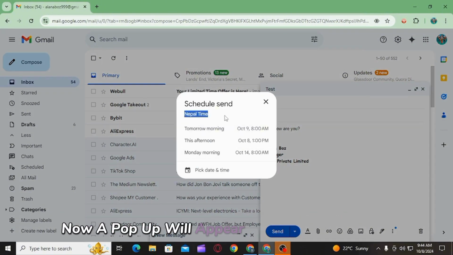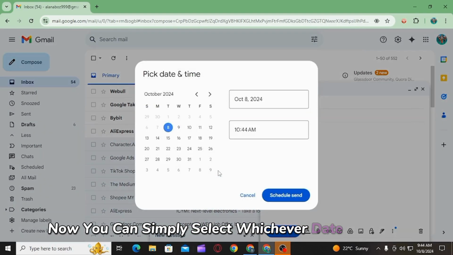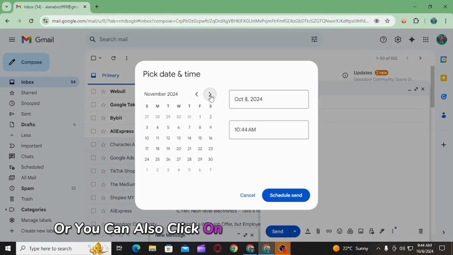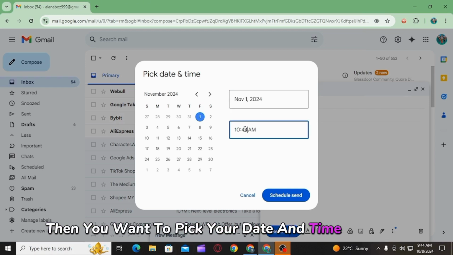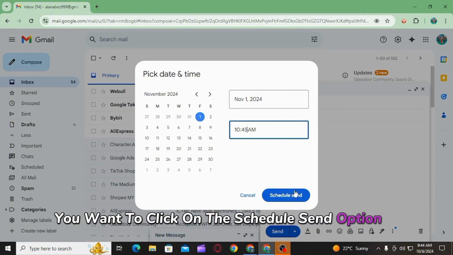Now, a pop-up will appear with suggested times or an option to select your own date and time. Now, you can simply select whichever date you want, or you can also click on pick date and time option. Then you want to pick your date and time from here. Once that is done, you want to click on the schedule send option to confirm.